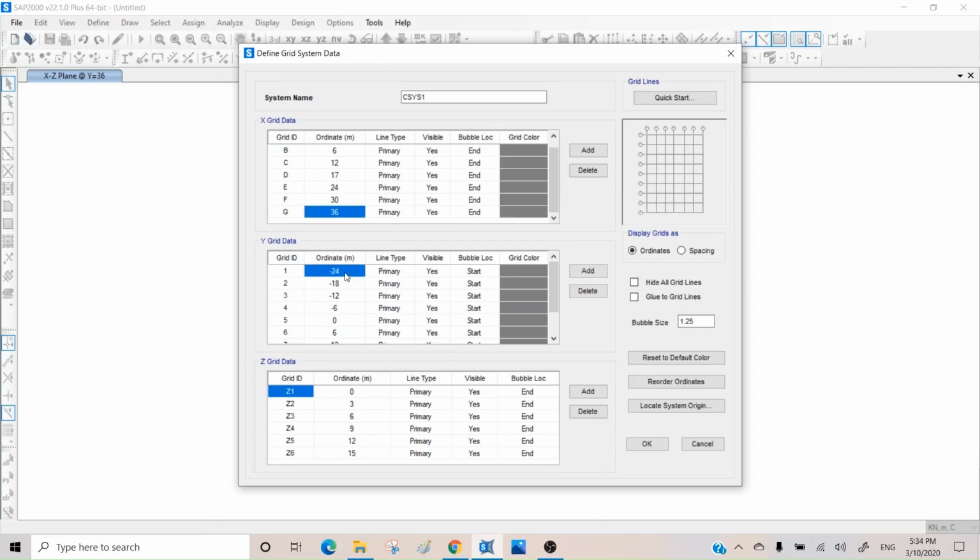And likewise here again, 0, 6, 11, 18, 23, 29, and then another, say 7 meter span, 36 and 42 and 44. You can edit element grids here.